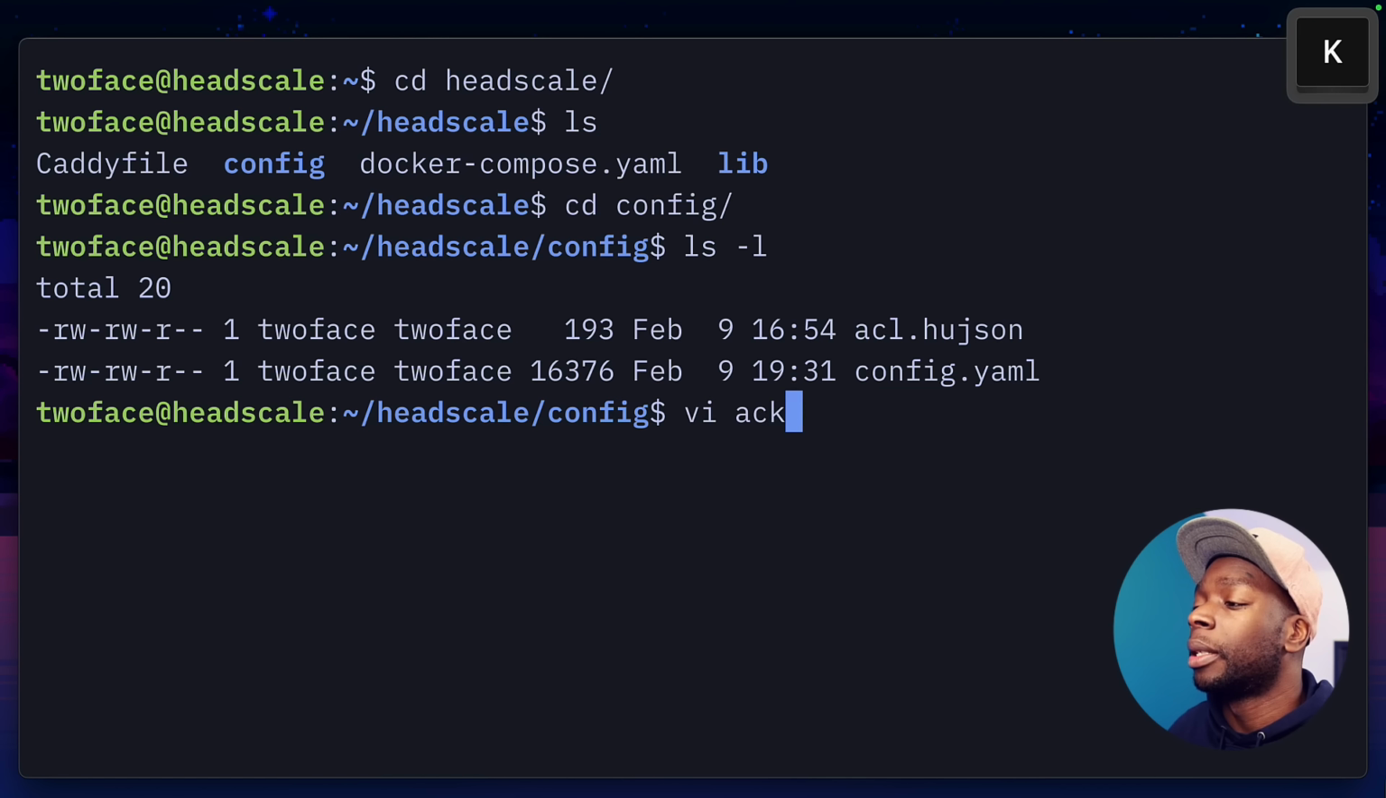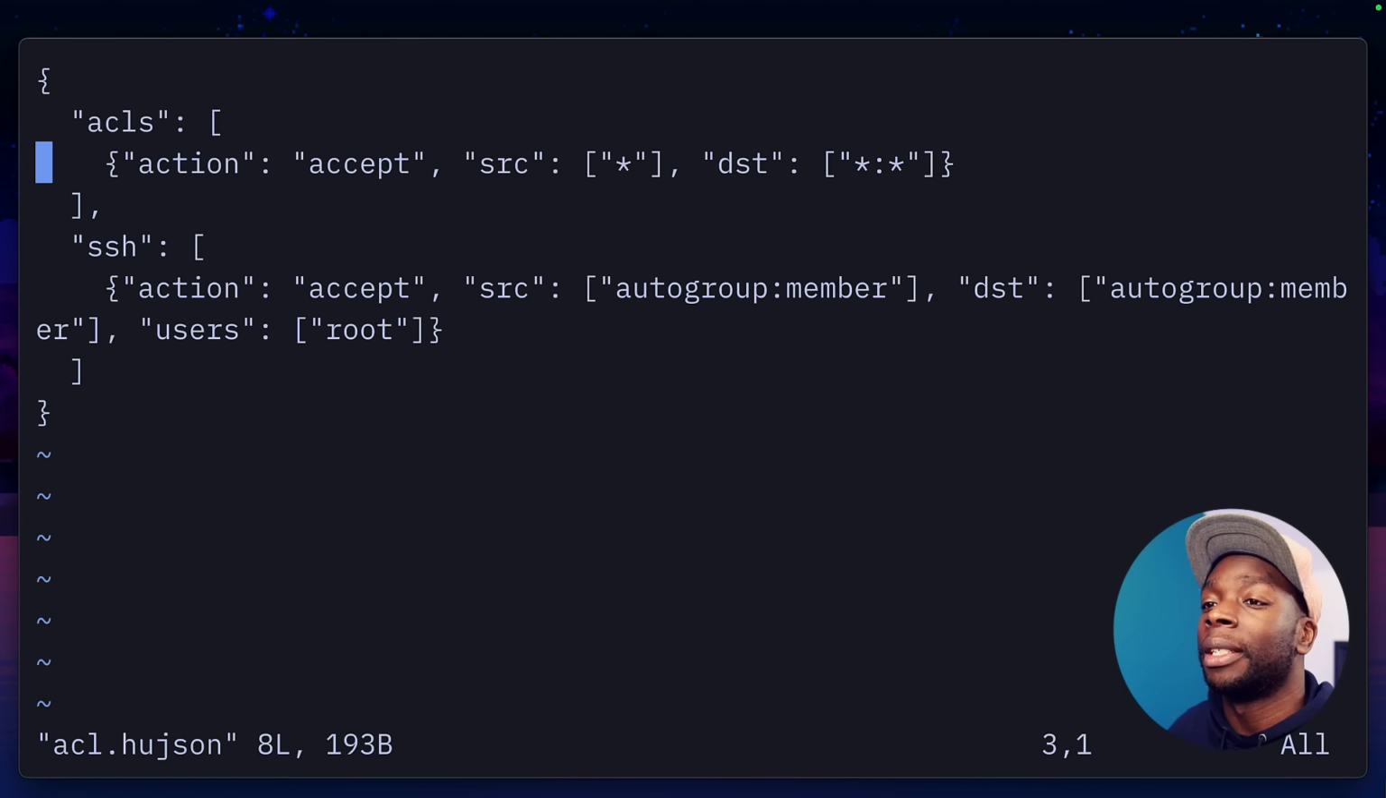And if I go into it, here is a very simple configuration that basically accepts any source, so anyone from my network, to any destination or any port. And also under SSH, it accepts any node inside my tailnet and lets them connect to any other node via SSH without any approval, but just to the root user. Now, of course, based on your network and situation, you may want to tighten this up or make it more secure so that certain nodes can only connect to other nodes on a specific port. But this is a very simple configuration to get you started. And again, I'll have the link to this in the description.